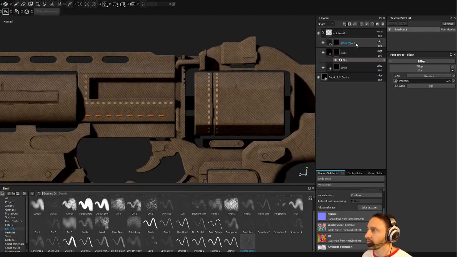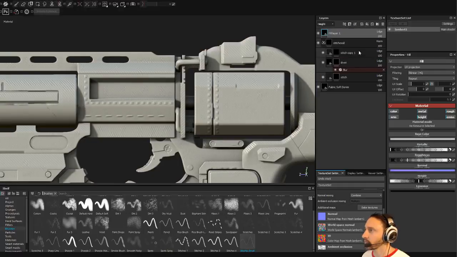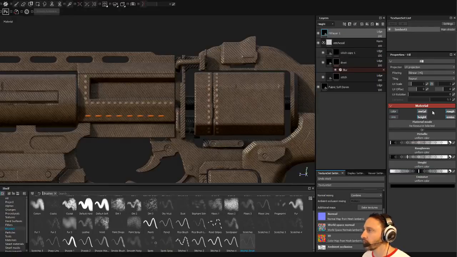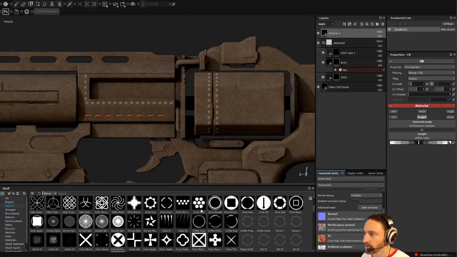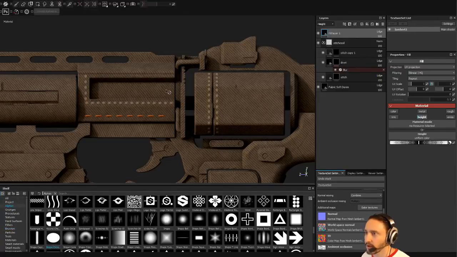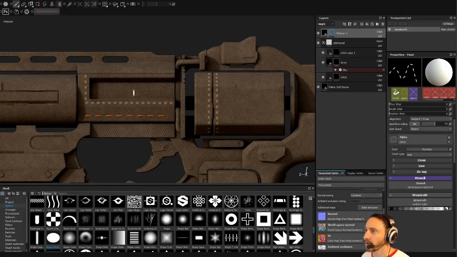Same thing for text. If I just want to stamp text in here or a shape, I would just do another layer here. And if you just want to do height or normal, you can do normals as well, but I'm just going to do height. And we can go over here to our alphas and any of our shapes here. Grab this circle shape and we can go add a black mask.